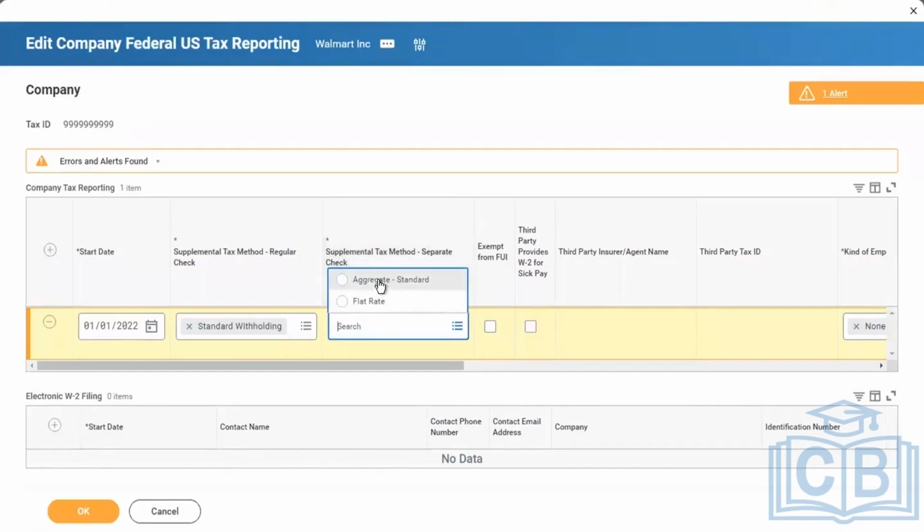For off-cycle payments, would you like to process aggregate standard, which means including the tax along with the regular tax, or for the off-cycle payment are you going to deduct a flat rate? That we need to select.